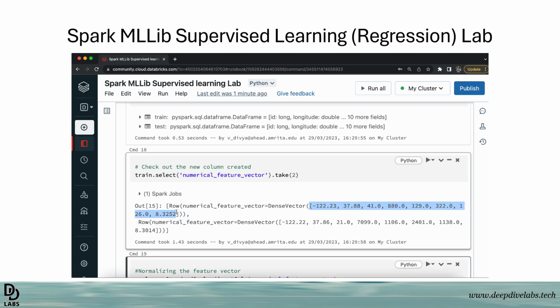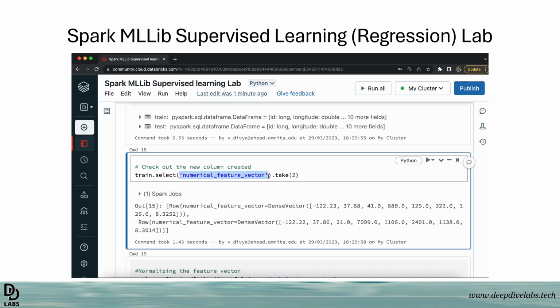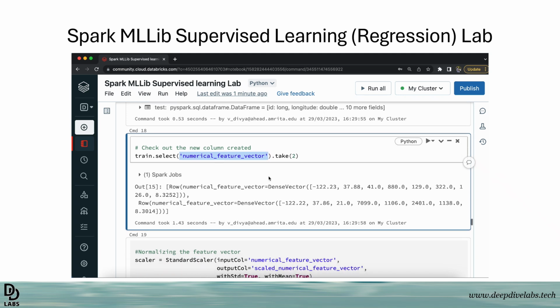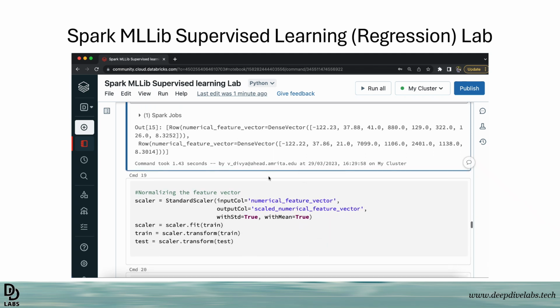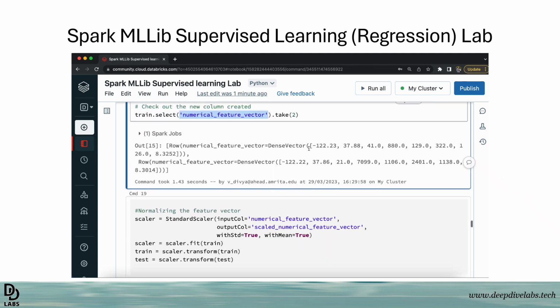Then we are looking at the numerical feature vector, which is the new vector that got created. So you can see this is the new vector. Here we are only looking at that column. If you want, you can do a show of the entire train data set, and you'll see it as the last column that got created.